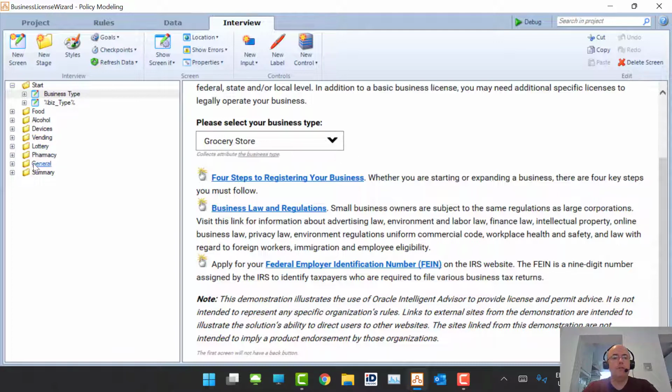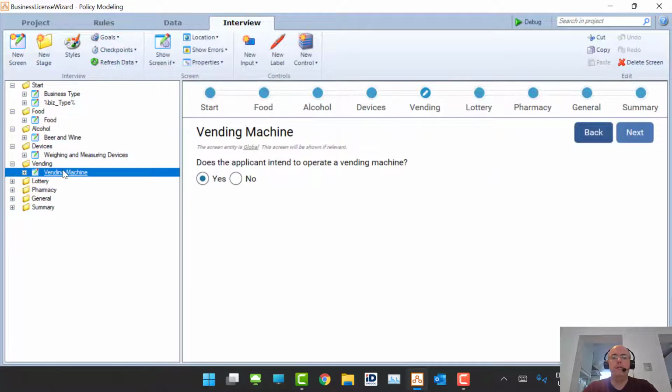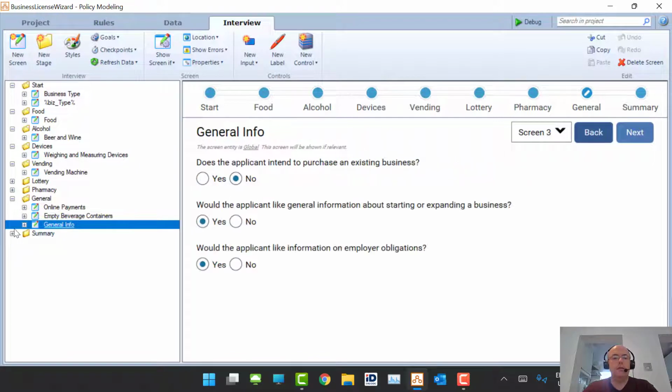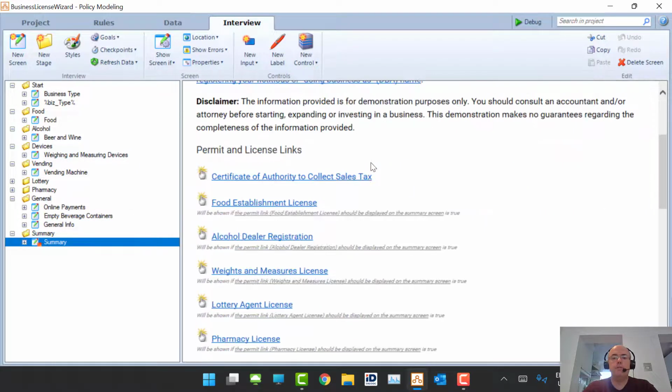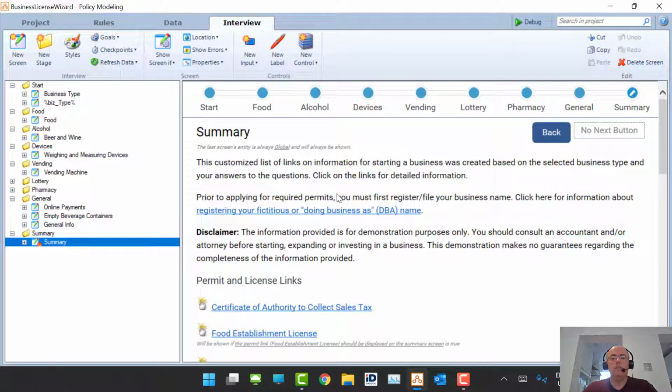And you'll see a variety of stages, and you'll see a variety of screens, and each screen will be asking you a question about the kind of business that you intend to run. And then it'll get into details like, are you going to take beverage containers and so forth. And at the very end, we'll present to you a subset of this extremely long set of links. As it says on the summary page, the customized list of links is created based on the business type and your answers to the questions. So it's a sort of fictitious self-help portal to find out how to start or run a business of a particular type.